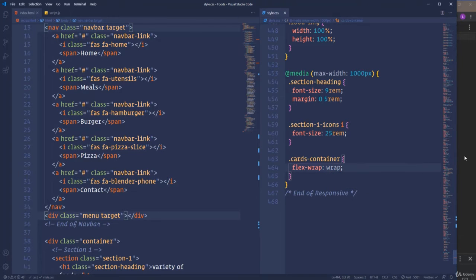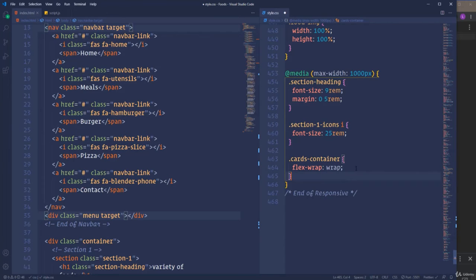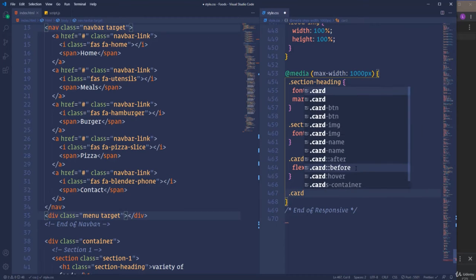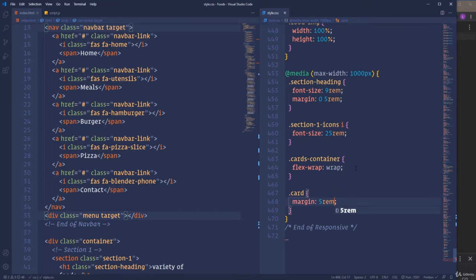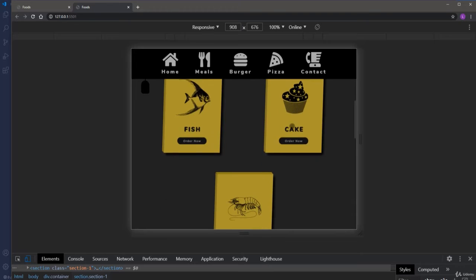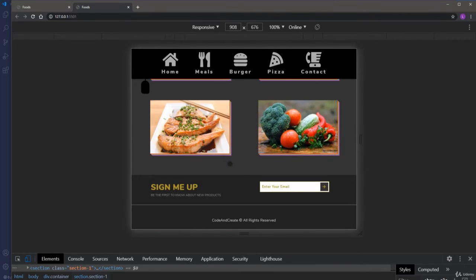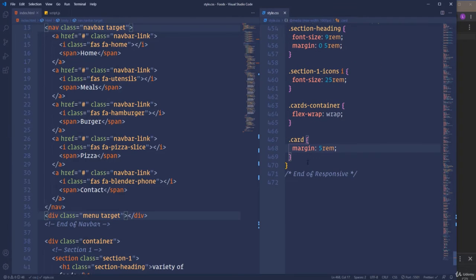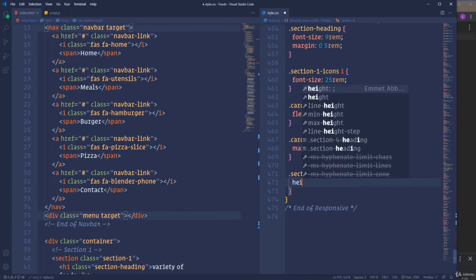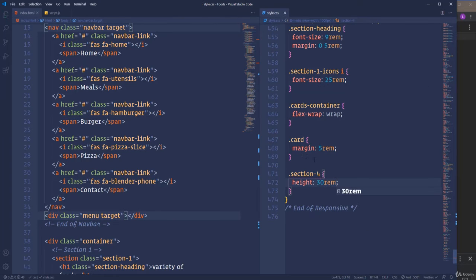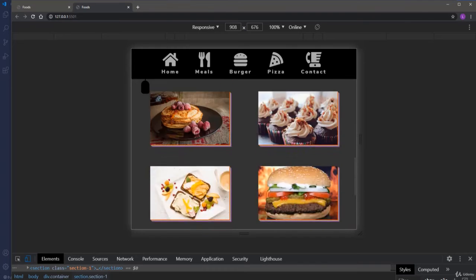Next, I'm going to select card itself because I want to create some space around each card. Let's use margin and set it to 5 rem. Okay, so that's it. Cards look good, and the only thing that I want to do on the breakpoint is to increase slightly the height of the footer. So let's select section 4 and assign to it height with the value 30 rem. Alright, so with 1000 pixels we are done.